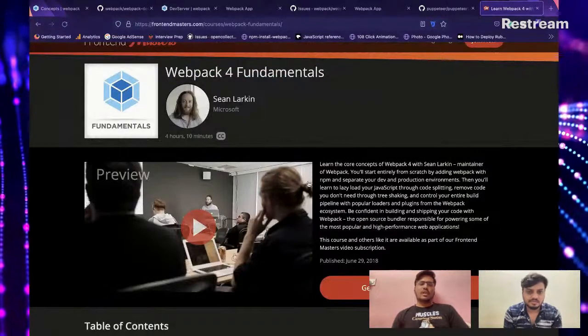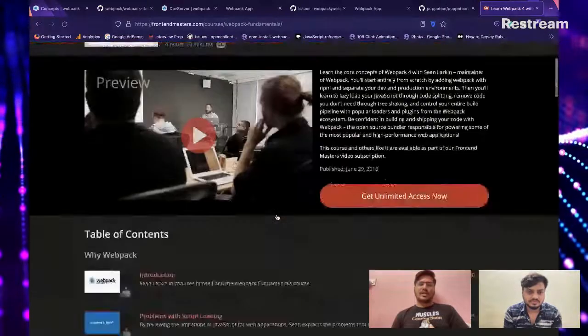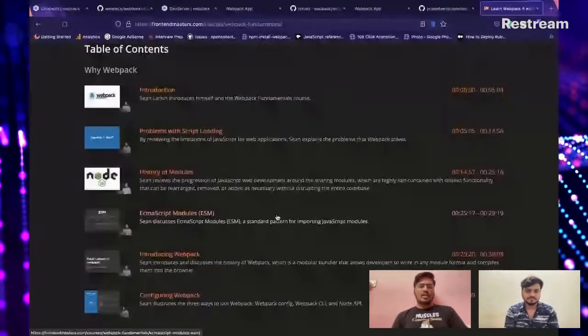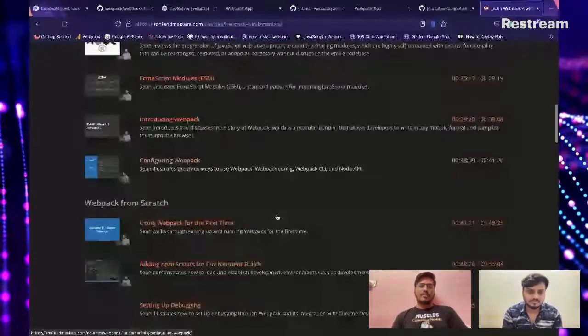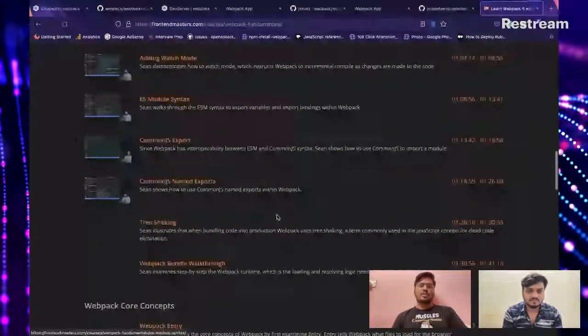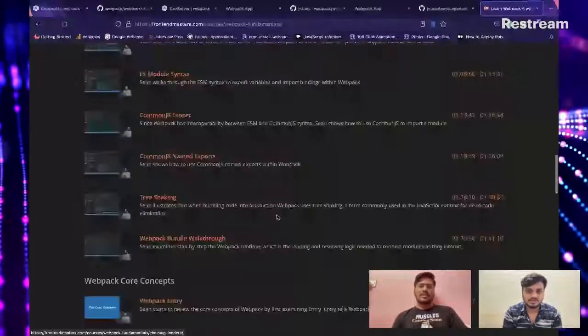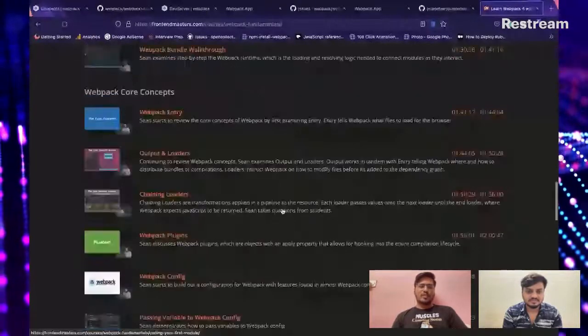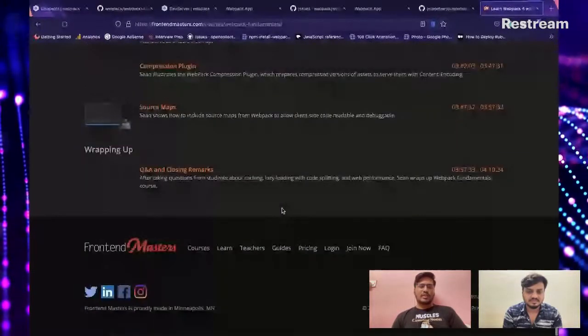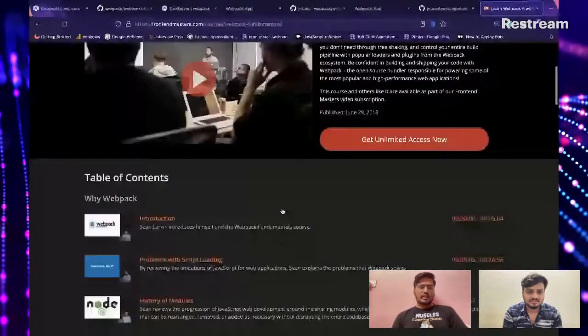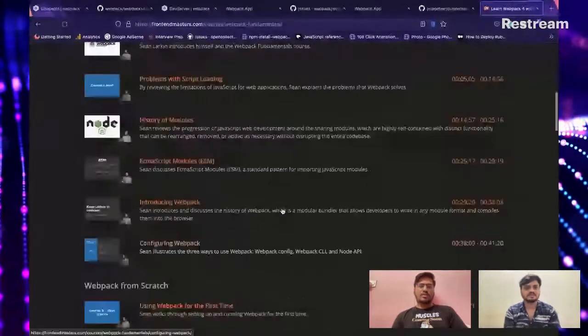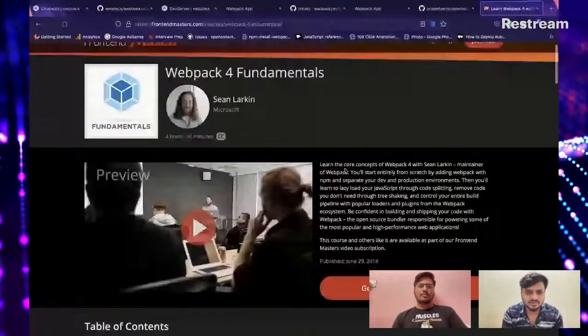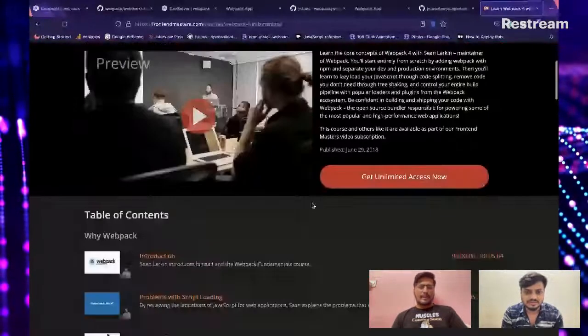I was aware that Webpack is something, and I was always afraid of Webpack. Like, what is this entry? What is this output? But then I started learning it from this course, and it is very well created. So this course, is it a paid course or is it free?